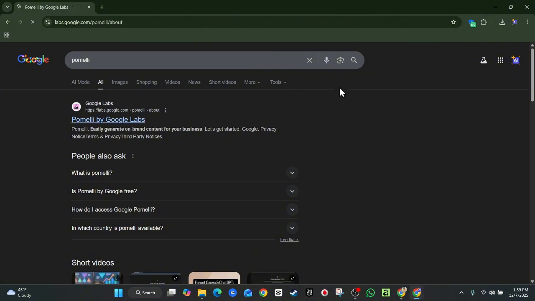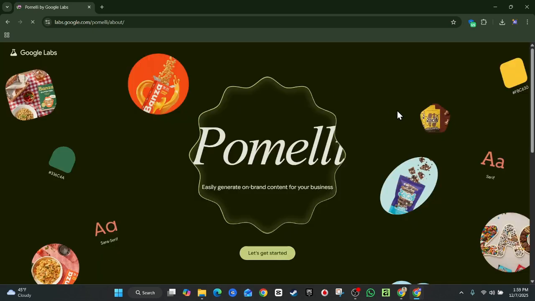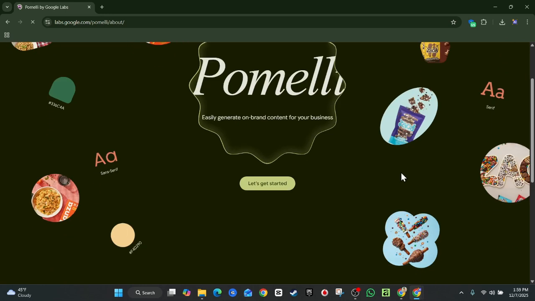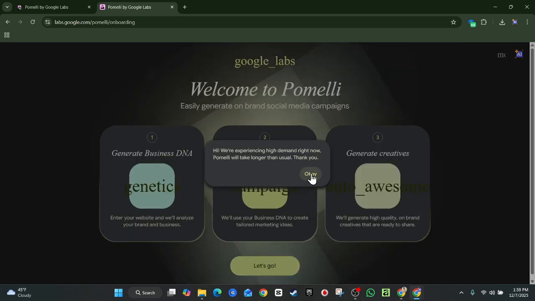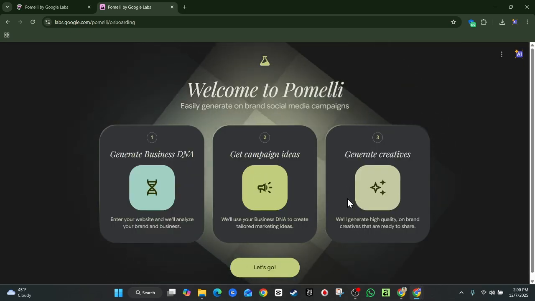Now once you're on the website, you will see the option that basically allows you to get started, right? And you can sign right into the Pomelli dashboard, and we're going to use an example. Now you can see that we're on the official website of Pomelli, so all you have to do is click on let's get started. It's going to open up a new tab where you can go ahead and test out Pomelli, and from here just simply click agree and continue. Click on OK, and here you can go ahead and get started.